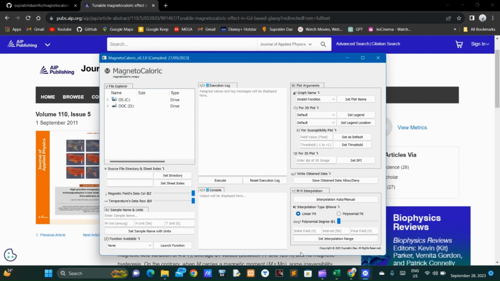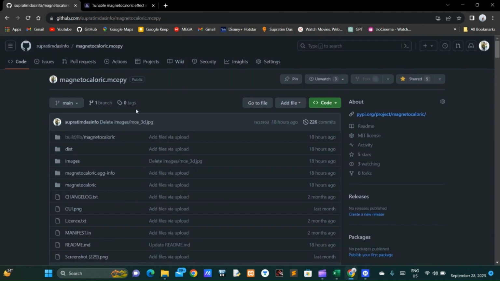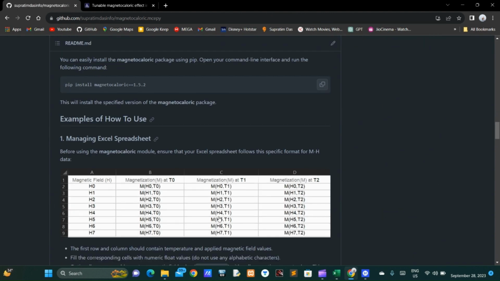Now let's explore the data formatting requirement of this software. Just take a look at the screenshot of the source file. Vertically, we have the applied magnetic field value and horizontally the corresponding temperature values with their magnetic moment. This precise arrangement is crucial for loading data.